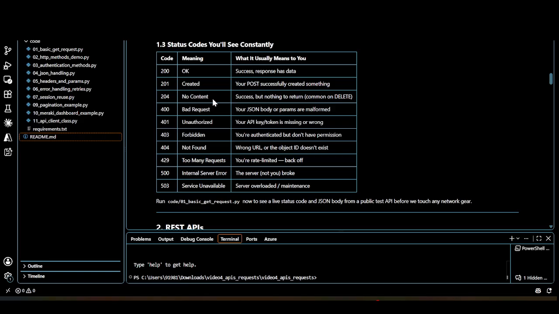400 is bad request. 400 is important because you may be sending your request in a bad format. For example, the JSON body is not proper, or your parameters are not proper. For example, the server side wants a specific parameter like username and password, but you're not sending those parameters in the body, then they can send a bad request.